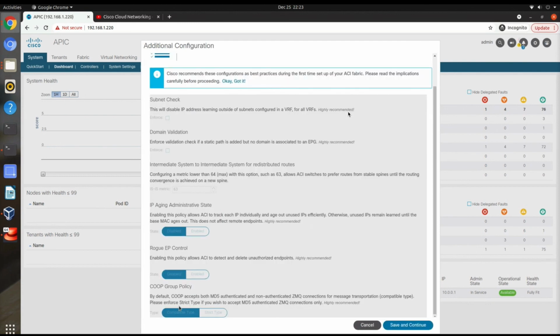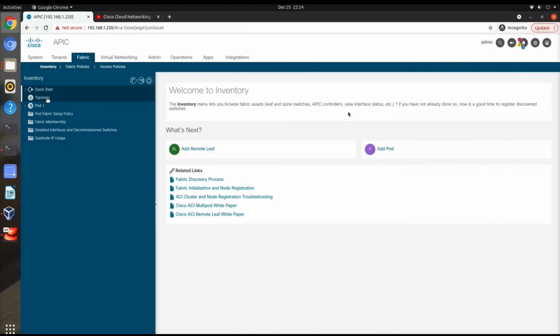So these are some of the settings which Cisco has already configured for us. It says that these are the recommended configuration and best practices during the first-time setup of the ACI Fabric, so please read the implications carefully before proceeding. If you want, you can read through this default configuration. Once you are sure, you can save and continue, and that is all. The configuration is done here. So I'm going to save and continue, and let's see what configuration we have on the APIC controller. Okay, so our APIC controller is now ready with all the devices set up there.